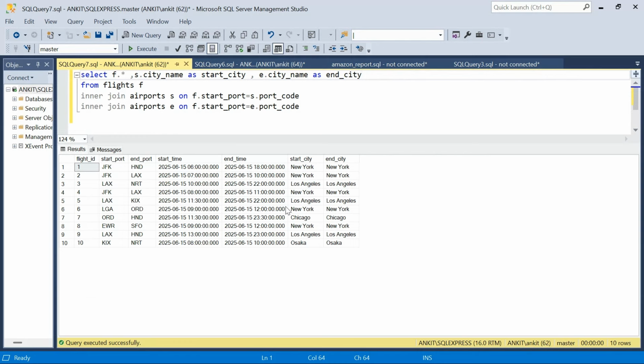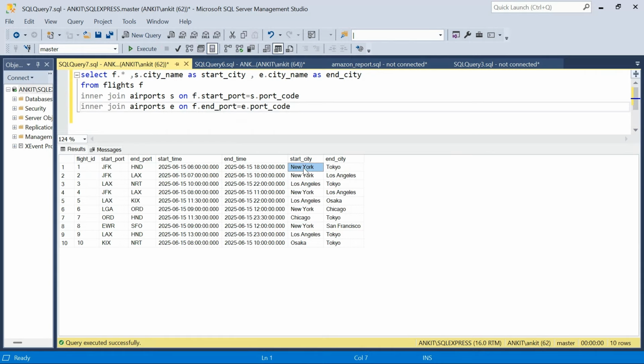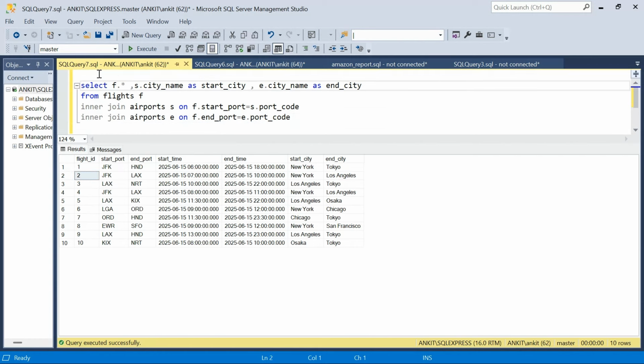Great. So I got the start city and end city, right? I think I have to change it to end port. Yeah, this is my end port. Perfect. Okay, so this is start city, end city, start city, end city for each flight. So let's create a city and we will use it with flight details as this. Great. So this we have now.